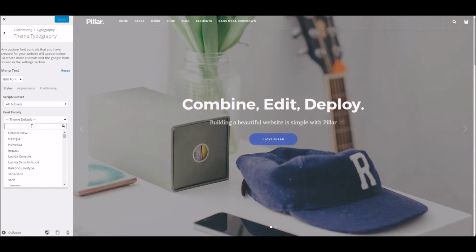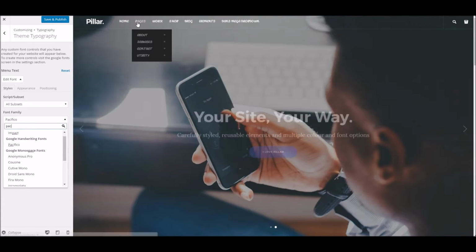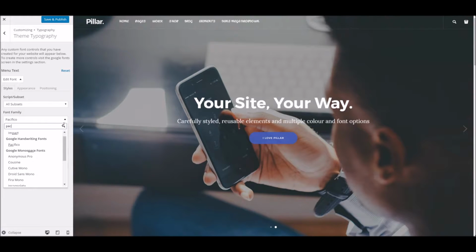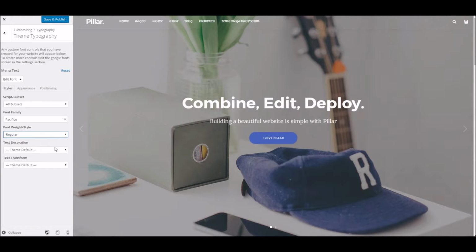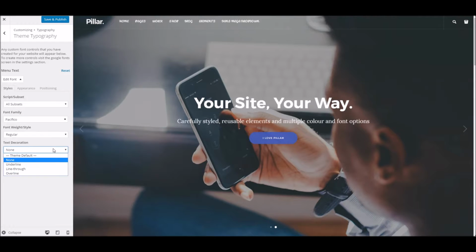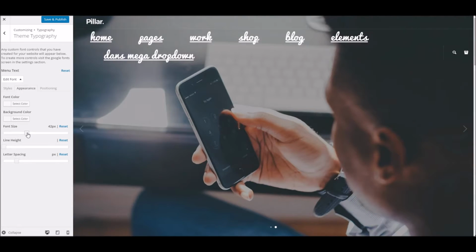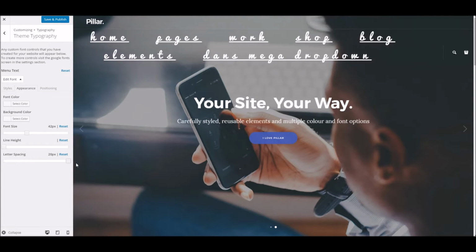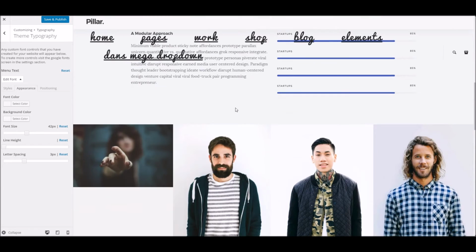Let me choose a really crazy font so you can see the effect. There you go. You can see that's changed immediately, there and then. So let's just quickly mix it up a little. We'll just make it all lowercase and underlined, just to be crazy. And hey, as with the rest of the plugin, you can also control the font size, the spacing, pretty much everything you want. It's all very simple.